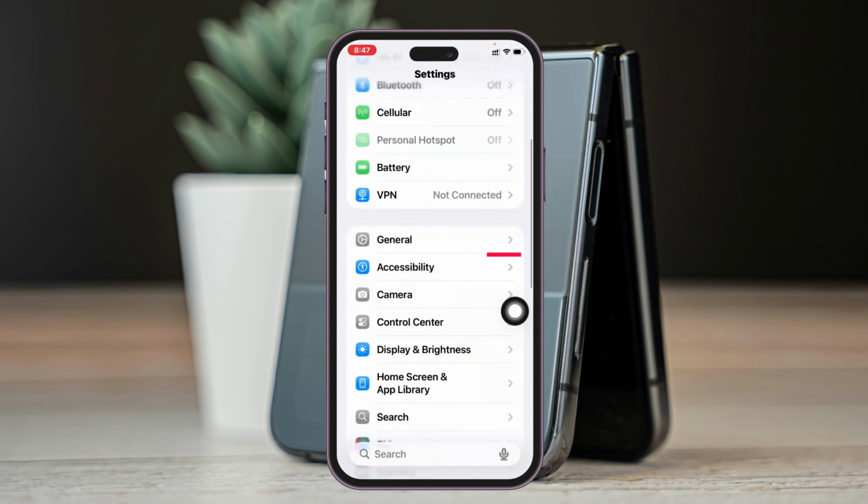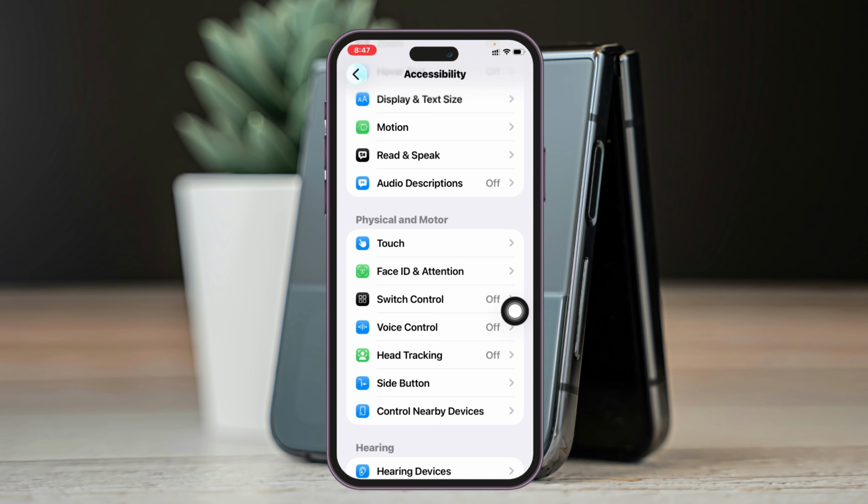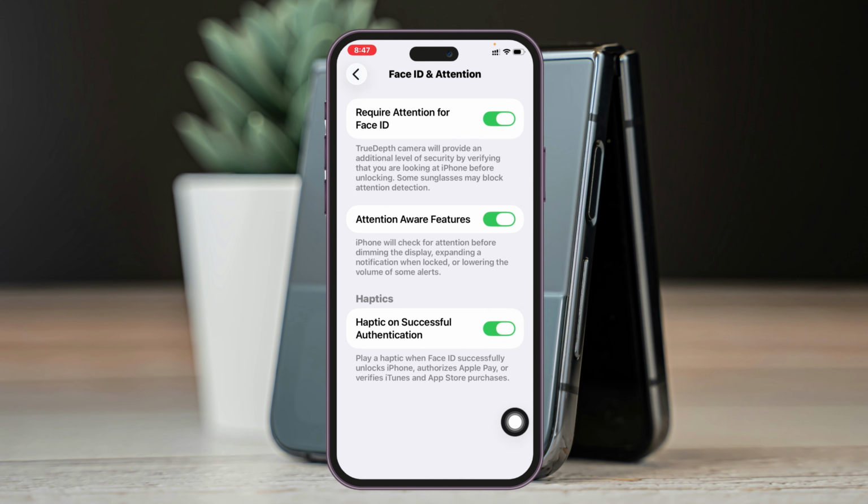Once you're done, get back to the main Settings of your iPhone again. From here, scroll down, tap on Accessibility, and then scroll down and tap on Face ID & Attention. Inside this one, you just need to make sure you have enabled all these options: Require Attention for Face ID, Attention Aware Features, and Haptics on Successful Authentication.